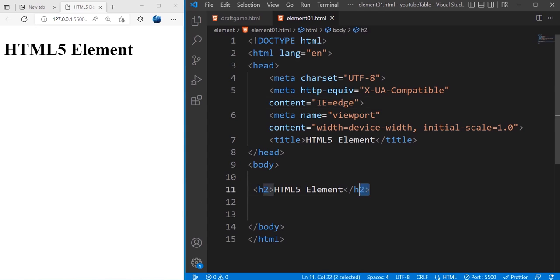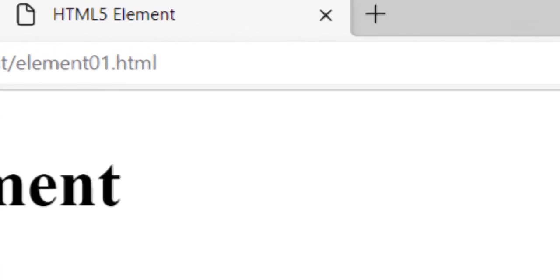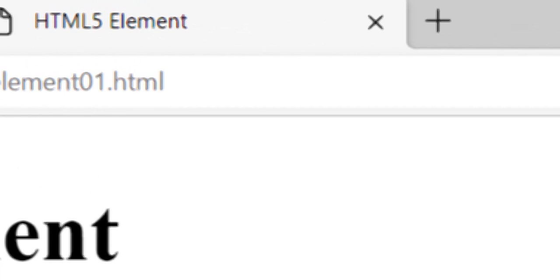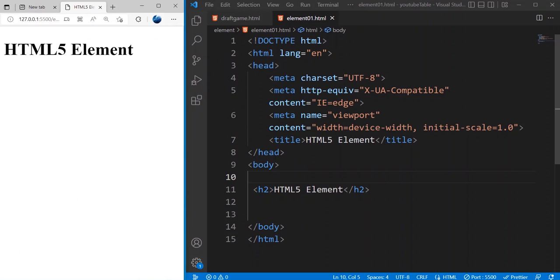I want you to look at what I wrote here and what I wrote here. I wrote two things, but see what happened. Let me maximize this very browser. And I want you to look up here. If you can see what we have up here, is HTML5 elements. Then look at what we have here, HTML5 elements. The question now is this: who told the browser to write this one up here and write this one down? That's the question you can ask.